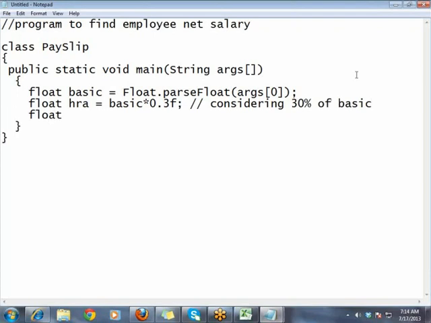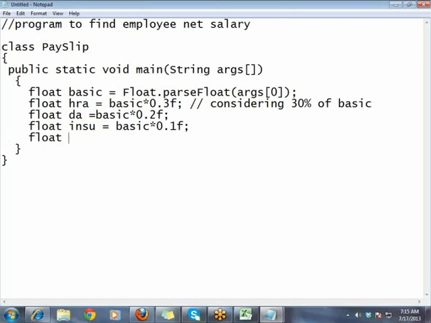And float DA, 20% of the basic: basic into 0.2F, and float insurance equal to basic into 0.1F, which is 10 by 100. Float tax is equal to basic into 0.3F.